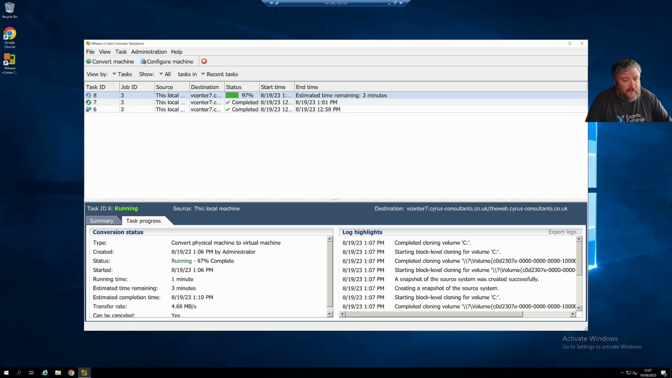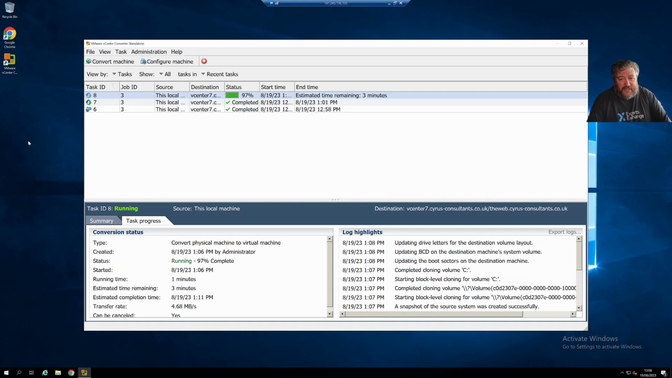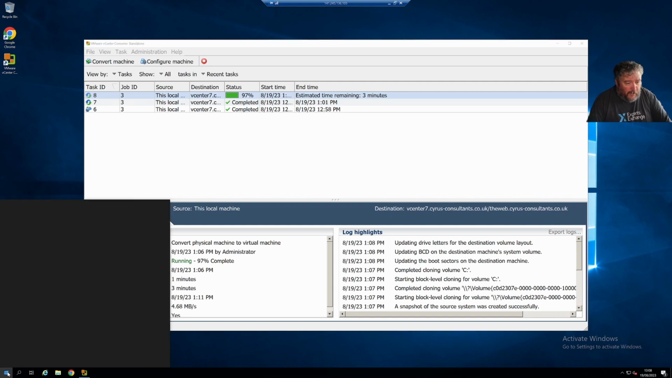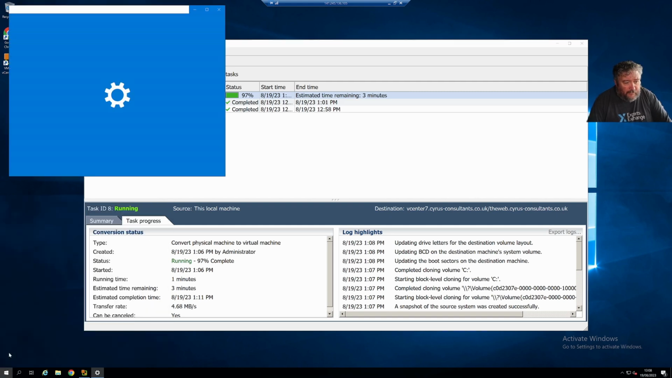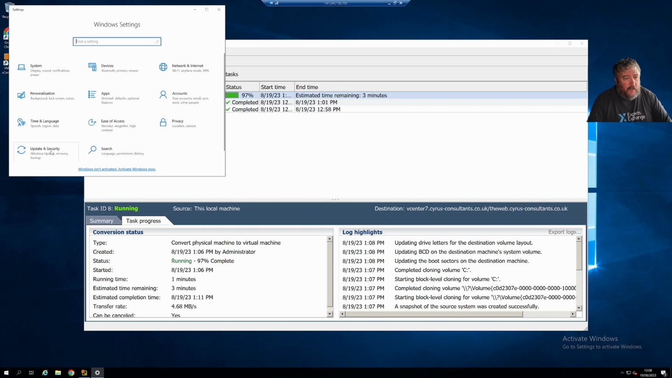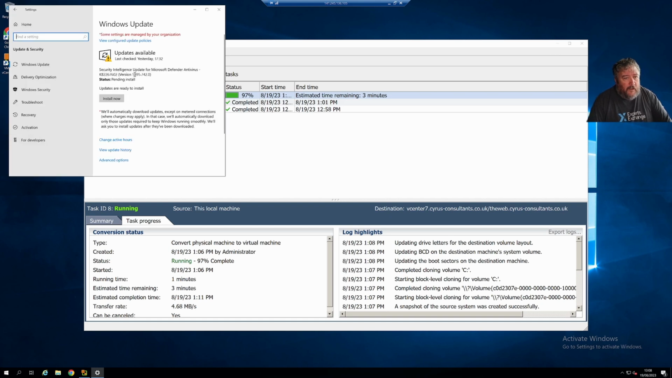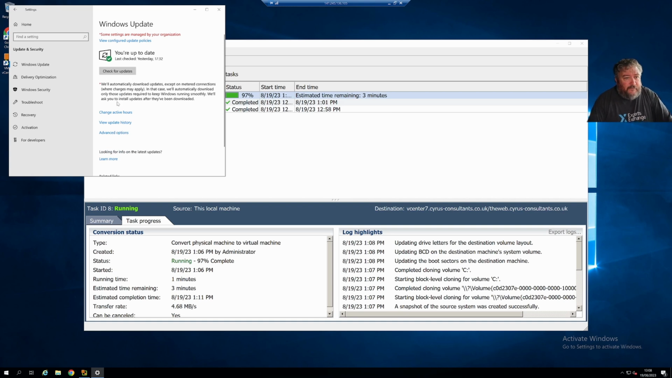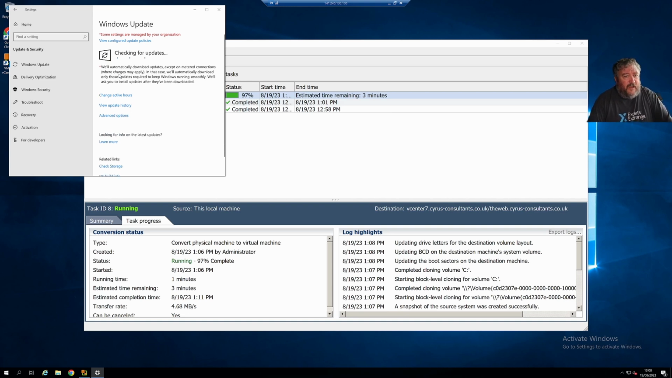So I'm going to wait for this to do the synchronization. Then what I'm actually going to do on the physical machine is just check to see whether or not there's any updates. And it's still thinking about it here. Okay, so there is one update there. So I'm going to say install that now. And I'm going to say check for updates.